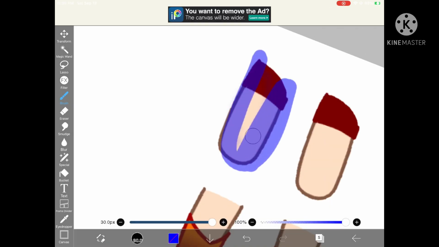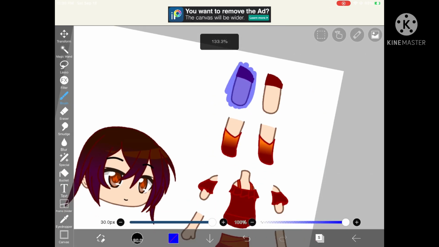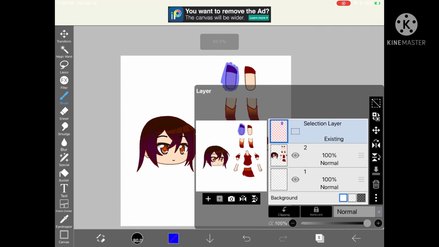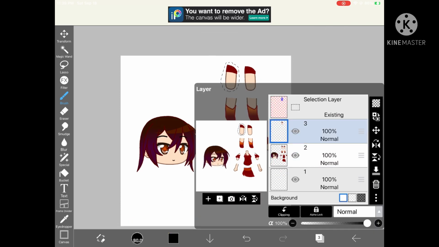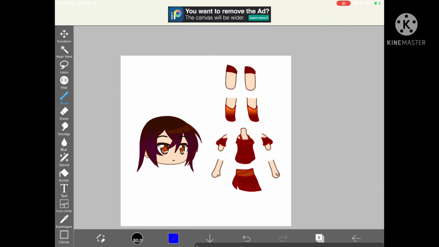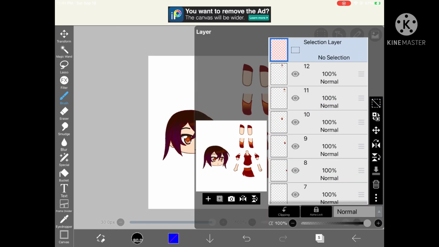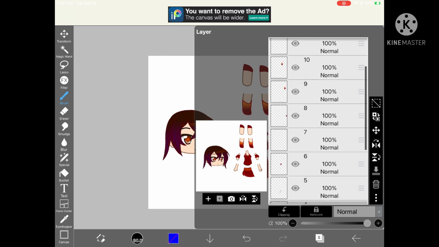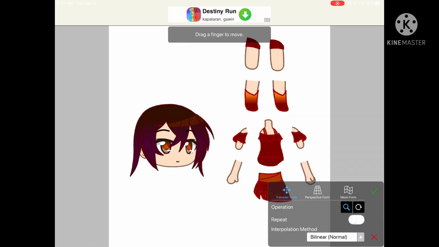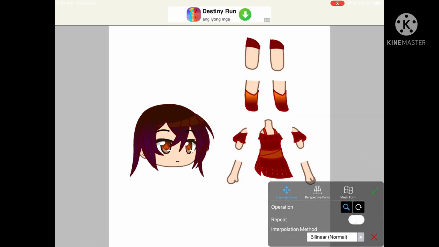After removing the background, you would like to use the selection layer again and select a single body part, then duplicate it and remove it from the original layer. Do the same for every single other part. After you have separated everything, you may do some simple edits to help your tweening. I would usually add a skirt and shirt together so it would be easier to tween.